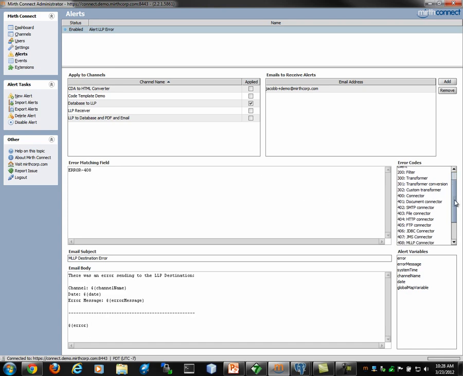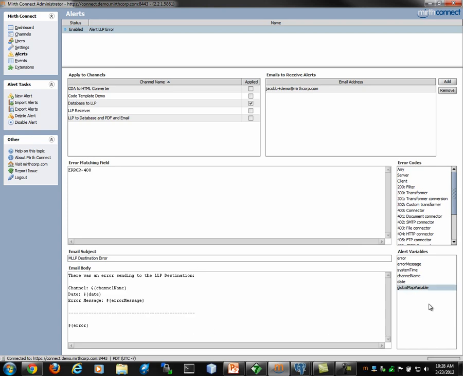If I look to the right, you can see I dragged that over from the MLP connector error. If I want to match any errors on this channel, I could drag over the error code for any. The email subject is hard-coded to MLP destination error, and in the email body, I'm including information like the channel name, the date, the error message, and the full error stack trace. All of these were available to me on the right as alert variables.